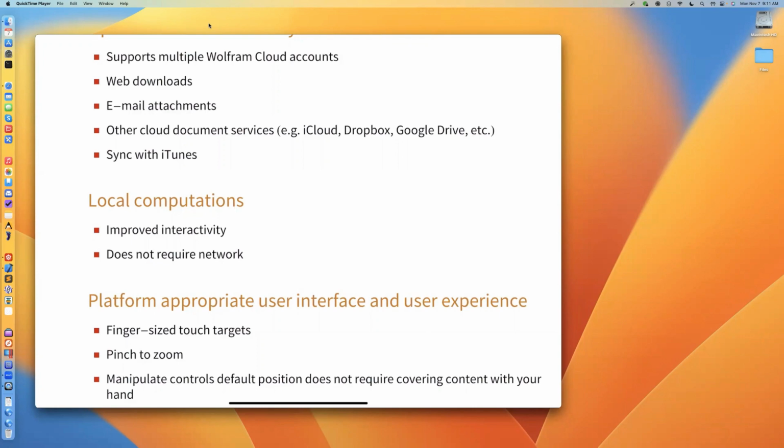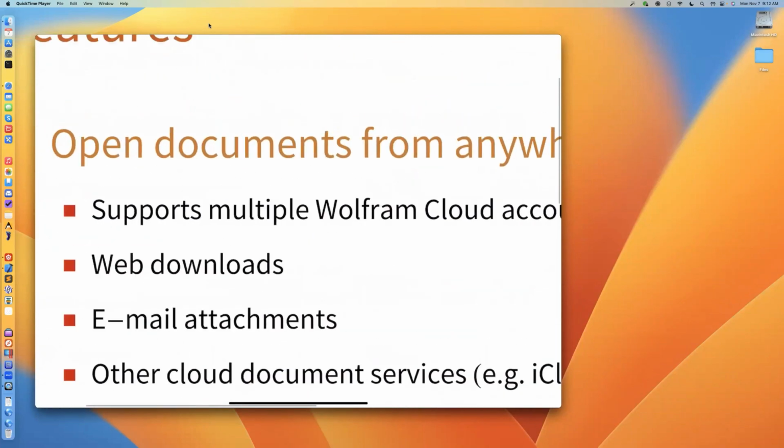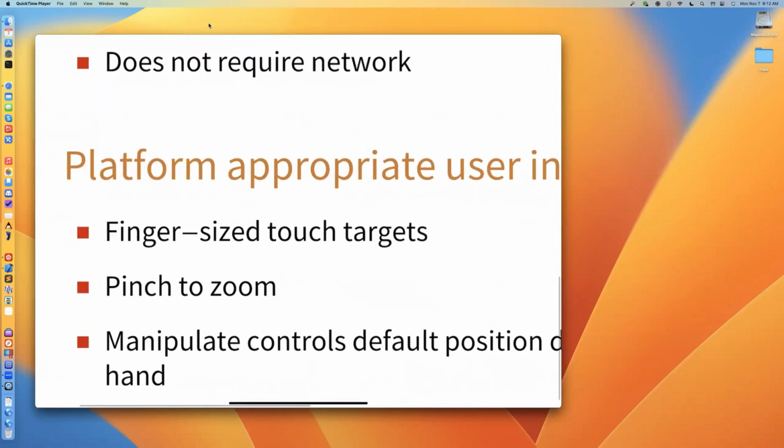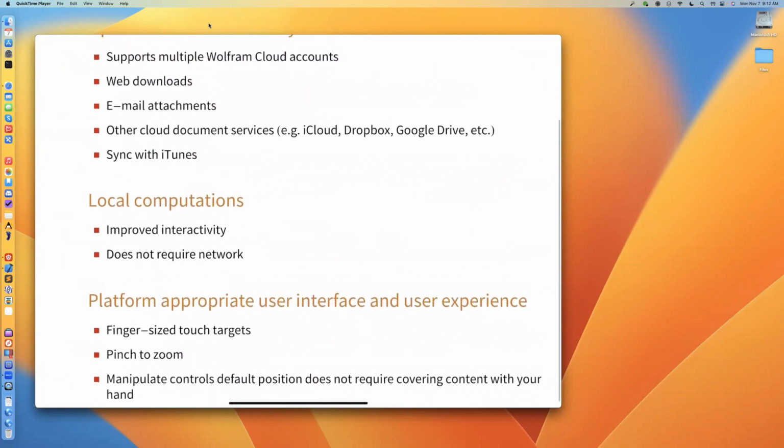We have pinch to zoom, which works really nicely. You can just zoom into any part of a notebook and scroll around. Everything re-renders at a higher resolution, looks really nice. And as I mentioned before, the default position for manipulate controls doesn't require you to cover the content with your hand as you're interacting with it.